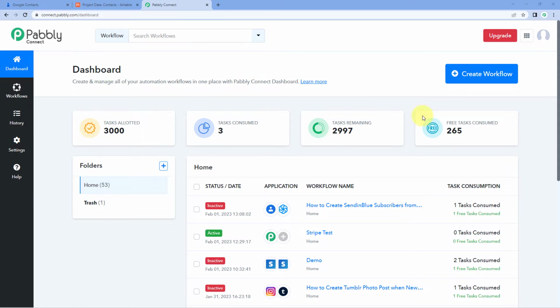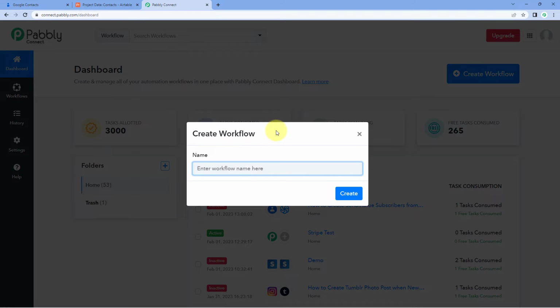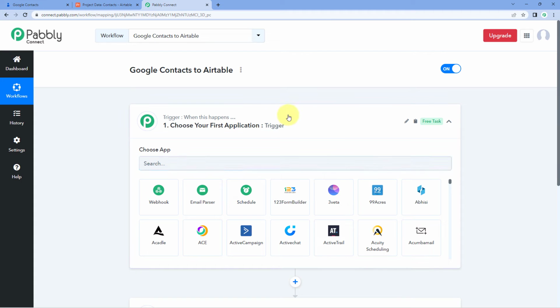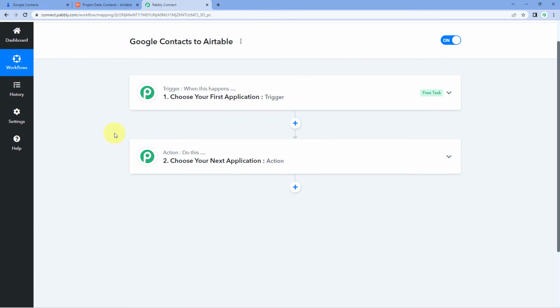And after reaching this dashboard, just click on Create Workflow and give this workflow a name. For example, I would like to name our workflow Google Contact to Airtable. And then just click on Create. Now you can see that a workflow is open over here. And in this workflow, we have 2 different windows. The first one is the trigger window and the second one is the action window.